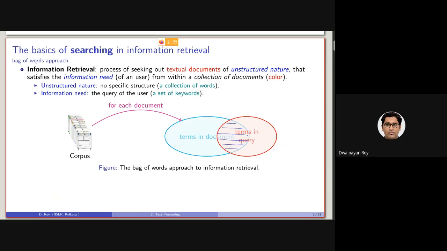Why bag of words approach? Because each document is represented as a bag of words, BOW. The query terms are also represented as a bag of words, and we will just be measuring the overlap between them.